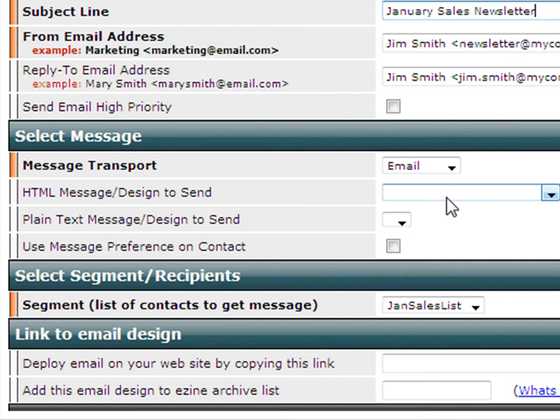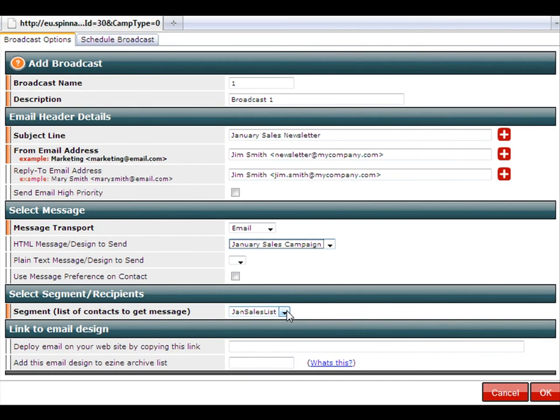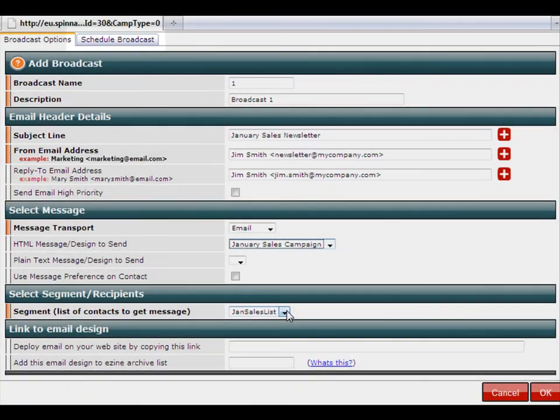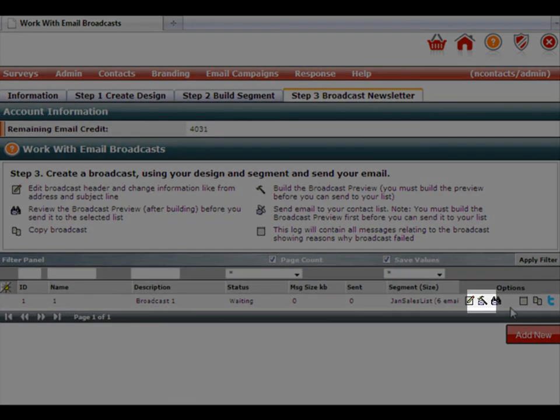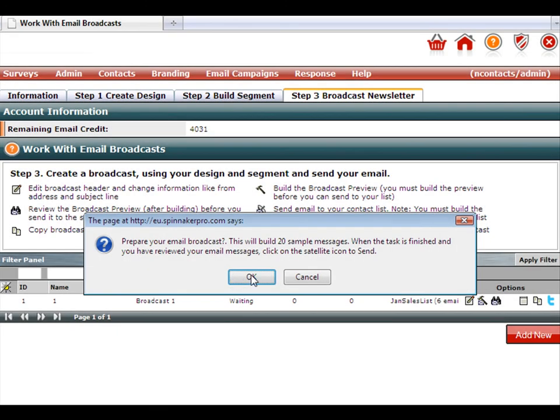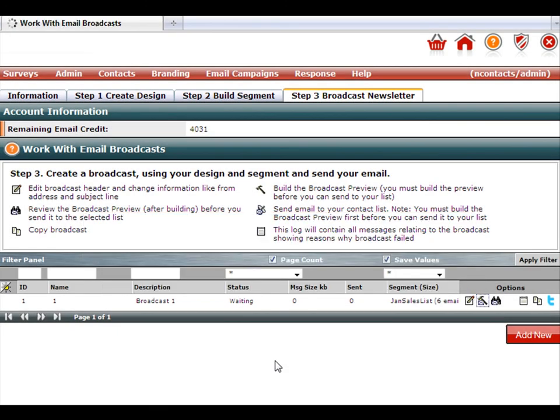In the Select Message panel, select either the HTML message, text message, or both. Under Select Segment Recipients, select the segment that you have created in Step 2. This is who the email will be sent to. If you want to schedule a broadcast to run at a later date or time, you can do so from the Schedule Broadcast tab. Click OK when the broadcast is configured and build it. This builds the first 20 messages, which you can preview with the Show Details button once built.